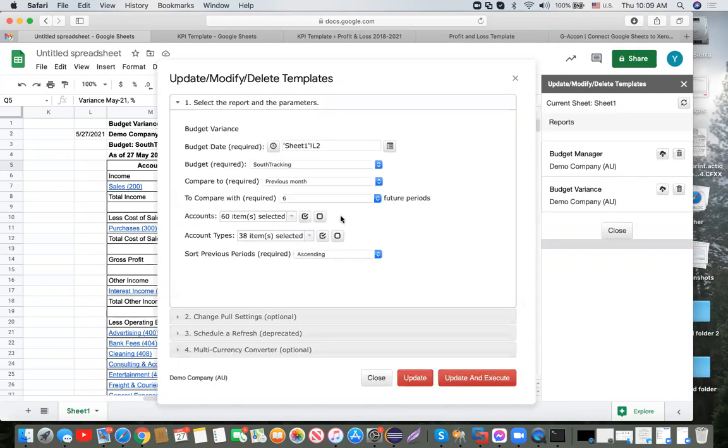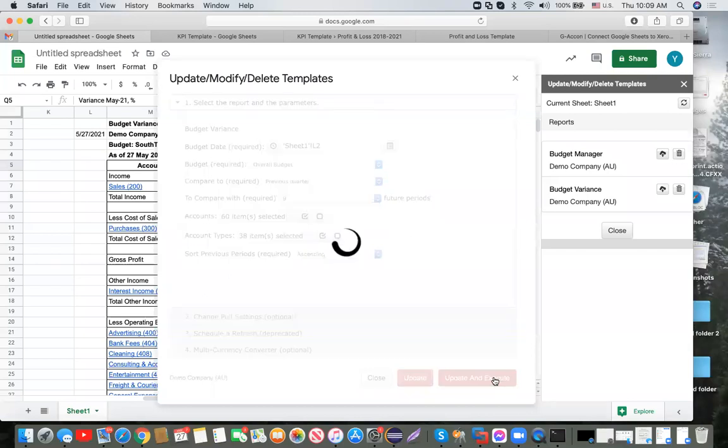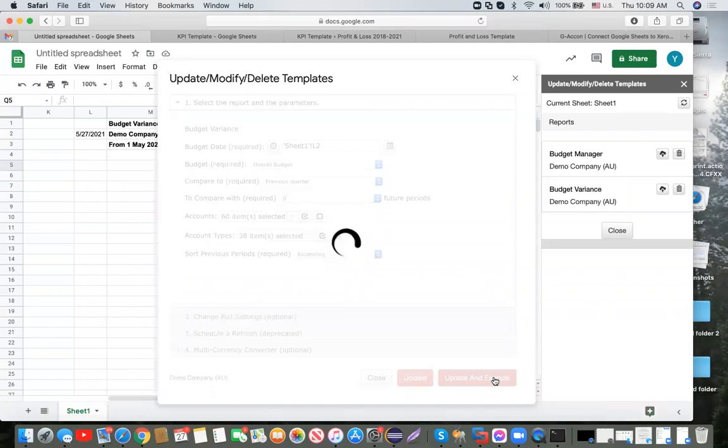As soon as I have options, I can say, okay, I would like to compare by quarter. You can do it. I can increase different periods. I can put 9. I can change my budget and pick the overall budget, and change ascending, descending order. So update and execute. This is a very familiar process, right? This is how you use our application. So this is nothing new here.